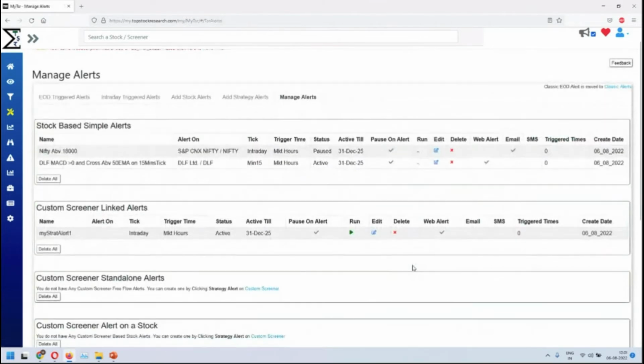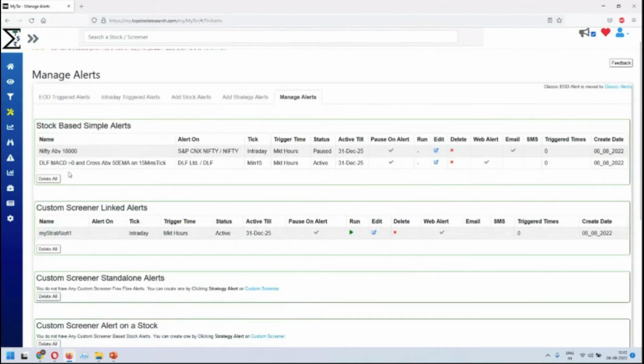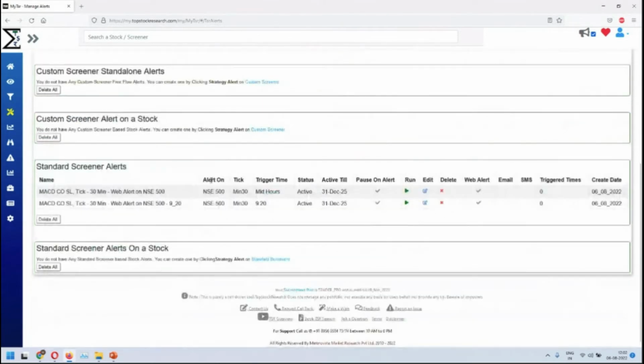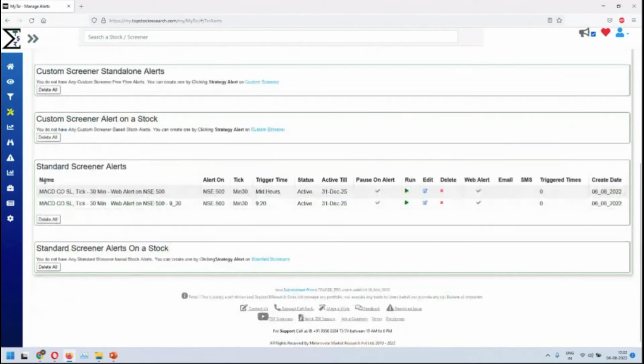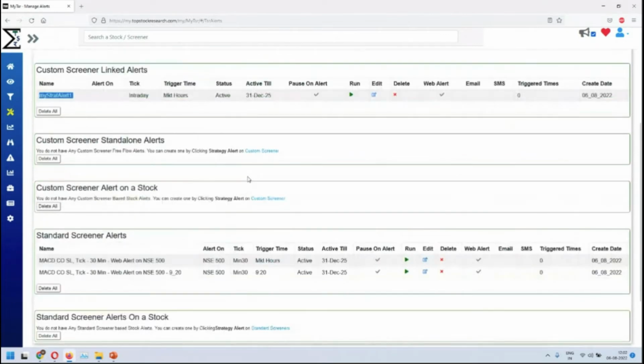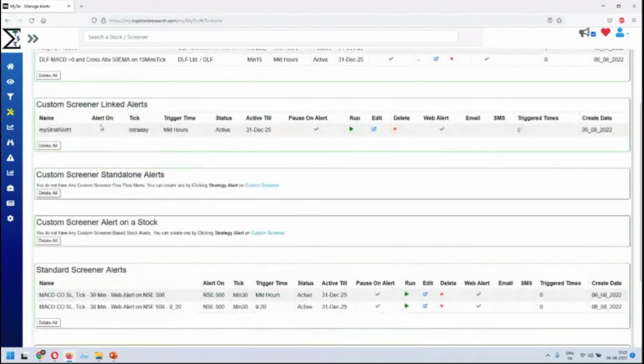So go back and look at it. Basically what we have done is, these are simple stock-based alerts that we have added. We have not added a custom screener linked alert. Sorry, the custom screener linked alert is 1. This is what we have added, right? Intraday, whatever the conditions are, and then we have added 2 standard screener alerts, right? So all the alerts go into different sets of categories for you to manage and organize well.